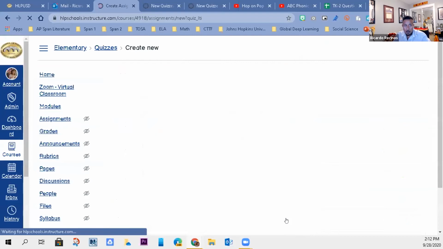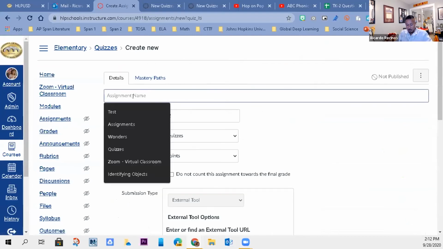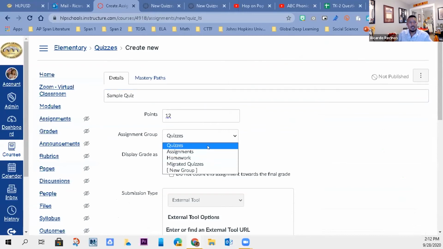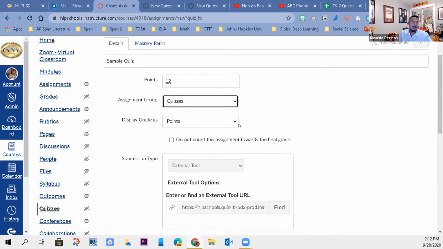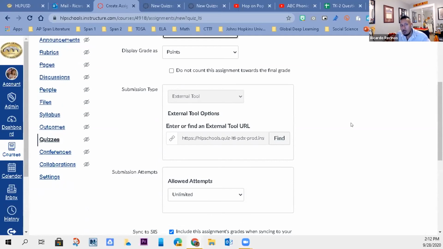So again, I want new quizzes, I want it to remember, and I'm going to go in here. Here is my canvas for the quiz, and I'm just going to call it sample quiz. Because we have 12 types of questions, I'm going to give it 12 points. I wanted to go to my group, which is my quizzes in this case. I can tell it to be points. And notice, this is very important: new quizzes is basically an external tool that Canvas acquired, and that's what we are using for new quizzes.